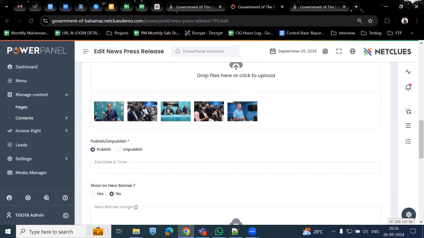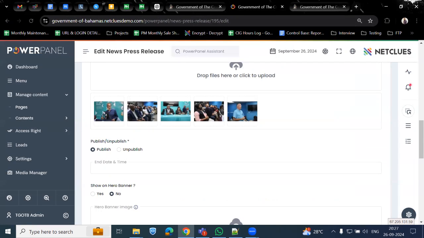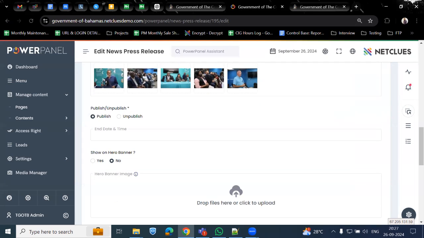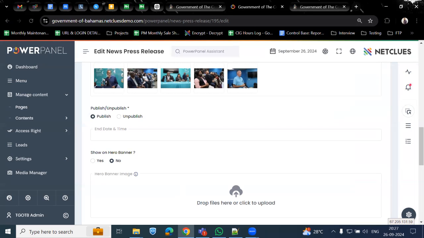All of these images that are uploaded will be visible here, and will be visible on the front end of the website. Same as the CMS and other modules, we also have the option for publish and unpublish. It will work accordingly. If unpublished, it will not be published on the website. For the end date and time, if we want to set an expiration time, we can select the end date and time here.